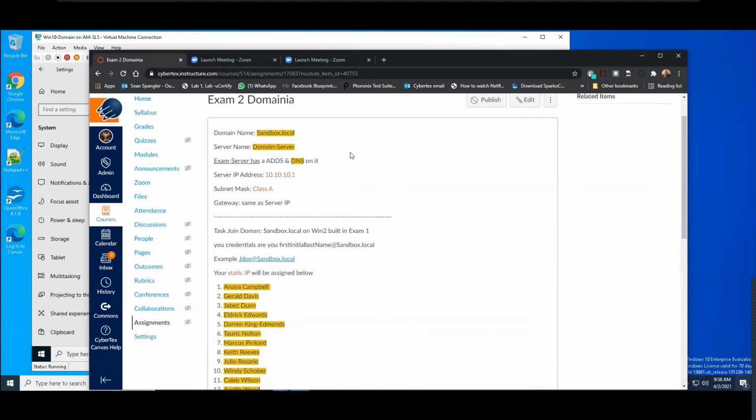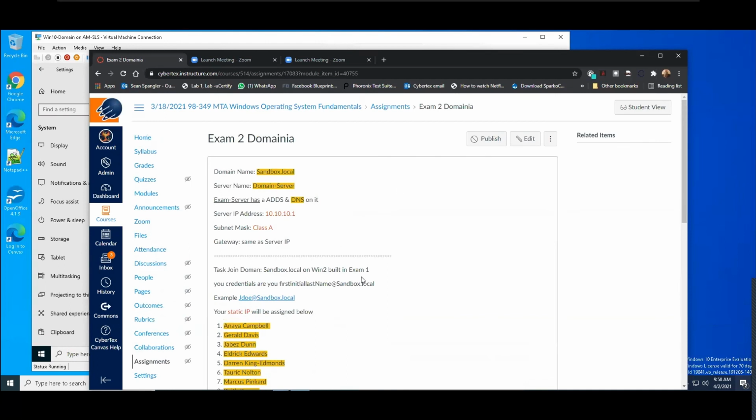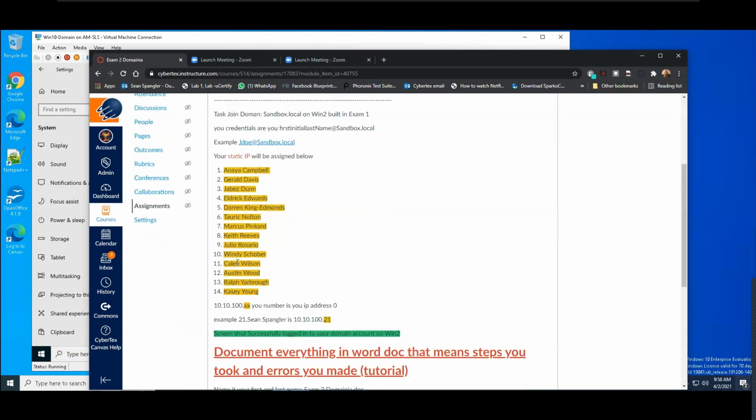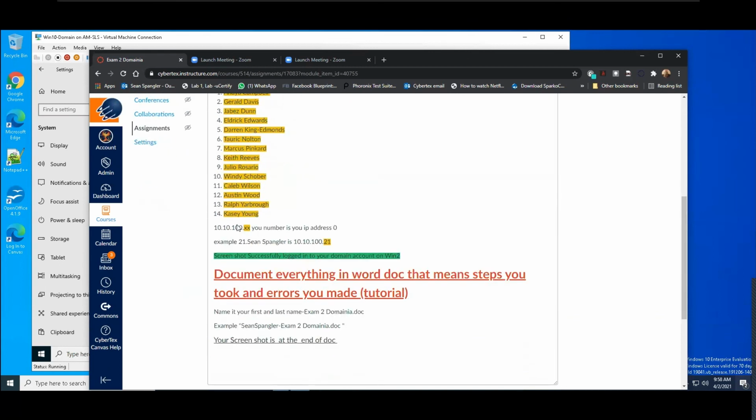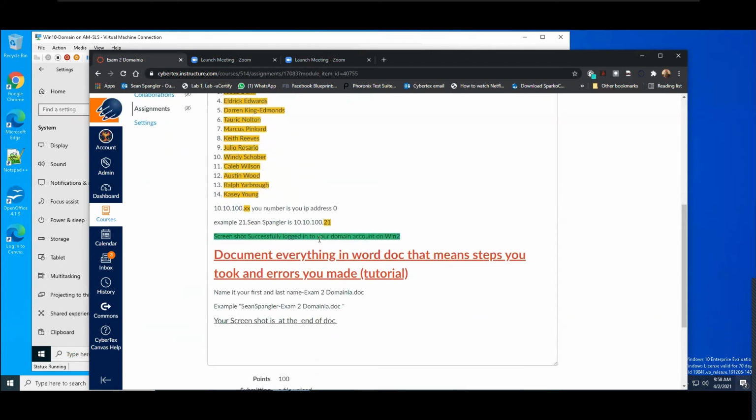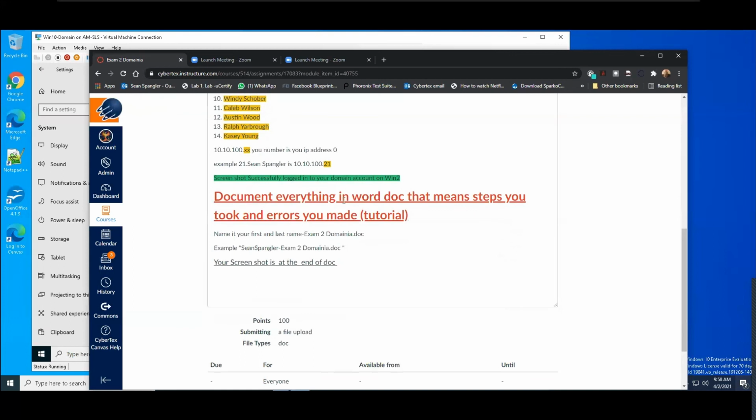Again, I haven't updated this one yet. I'm going to update this one later with the numbers I have in your task for today. And then coming on down here, same thing you're doing right now with your number next to your name. But in this one, document everything in a Word document. That means steps you took and errors you made.